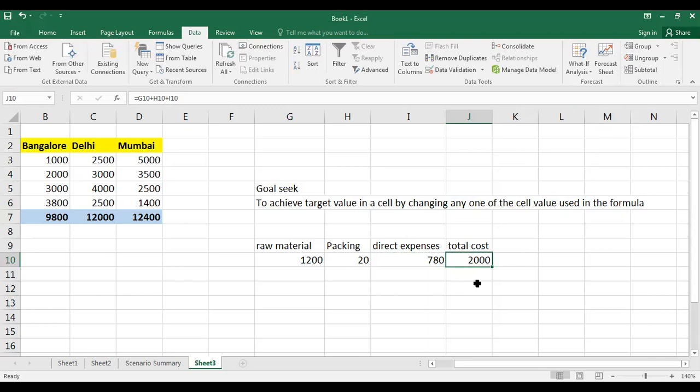Okay. Suppose I wanted to involve more than one cell, the changing cell value can be more than one cell. That is also possible. That you will learn under scenario, solver tool. So that you will learn in a later part. Okay, next. Now in what if analysis, the last option is data table.